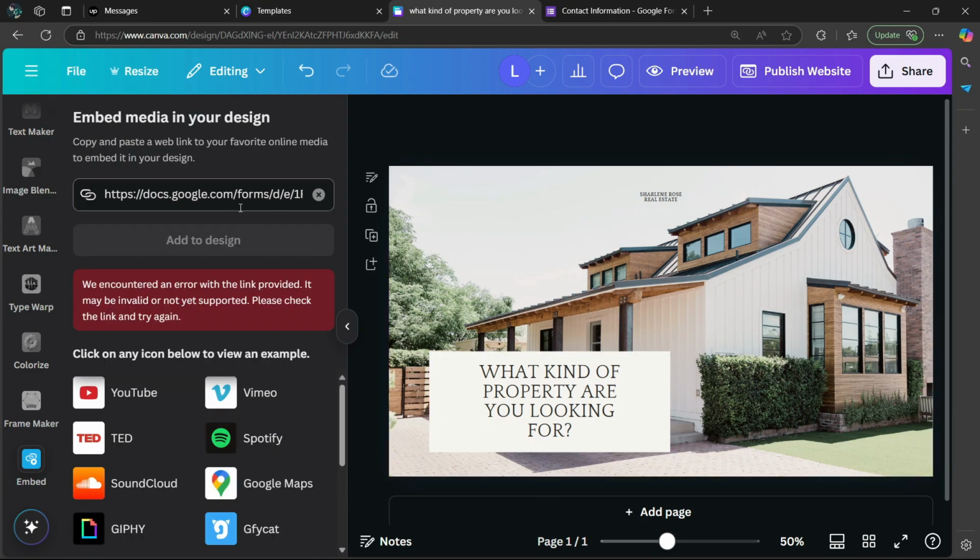Now, when you paste in the URL, you're going to get this error which says we encountered an error with the link provided. It may be invalid or not yet supported. Please check the link and try again. Now, for some people, it does work, but in some other cases, the link does not work.